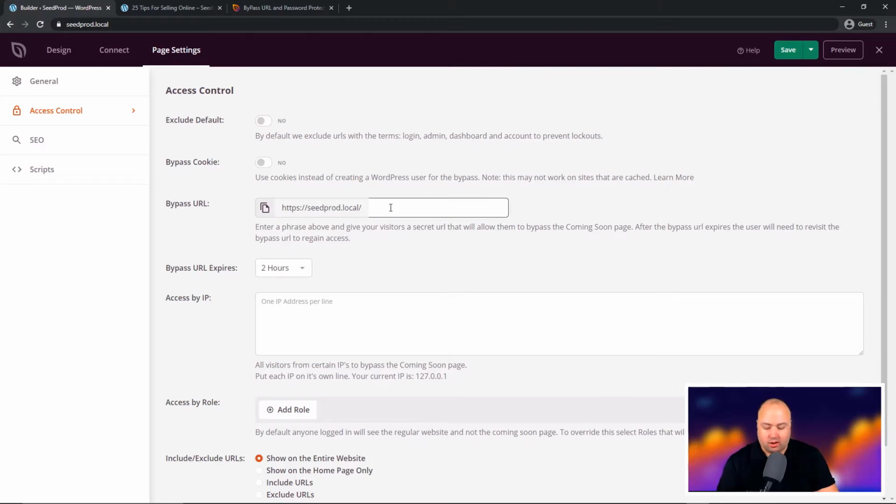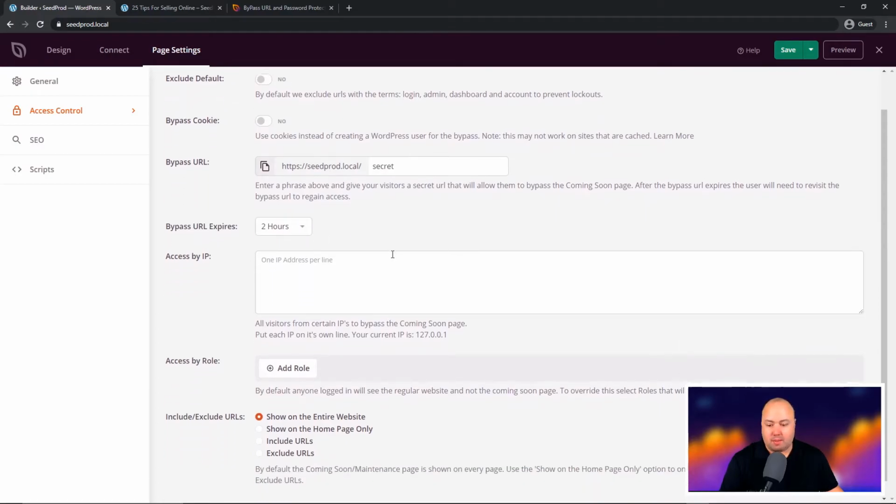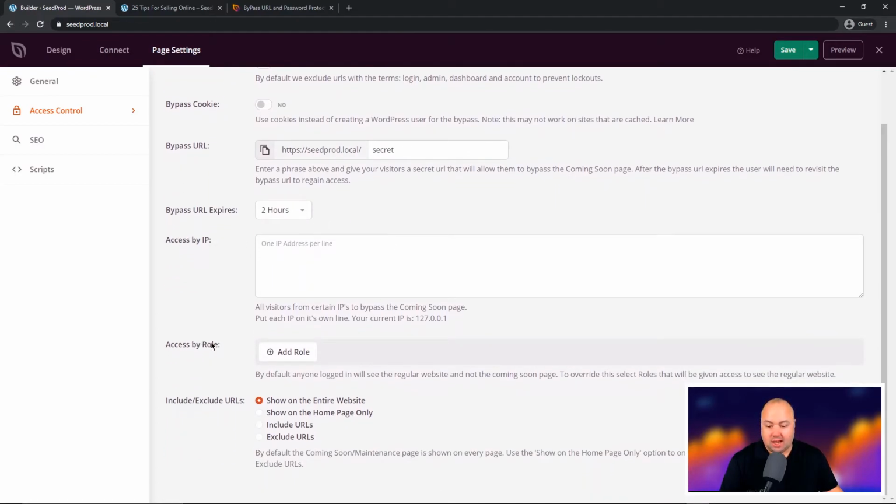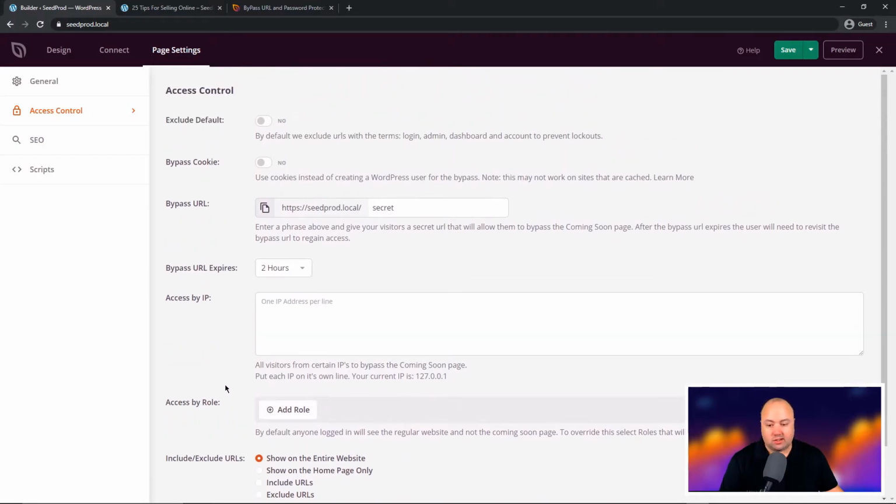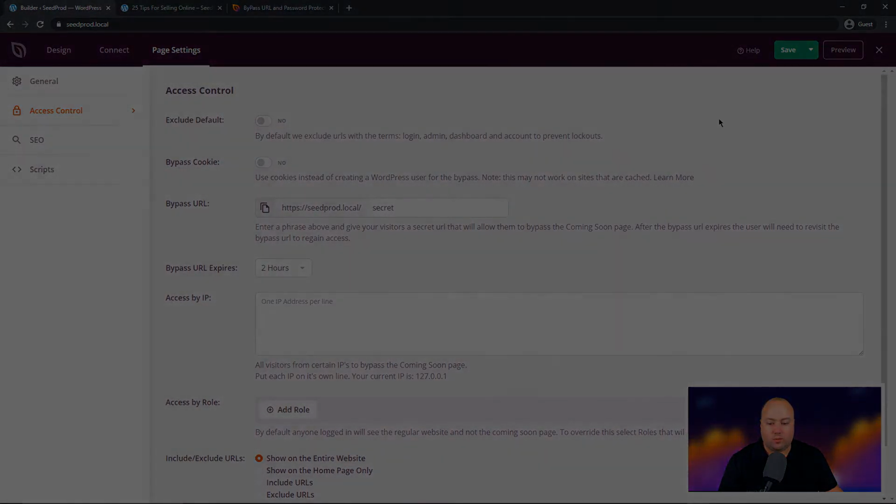And this is actually where we put the password. So whatever you want to call it, say secret or whatever, this is the actual word that they would use in the password field. However, you could also just send people this URL directly, and when they click on it, they will bypass that page and go directly to the PDF file. You can also control when it expires. So every 2 hours, they would have to re-enter that password, access by IP, access by role, and include and exclude URLs if you need to do that as well.